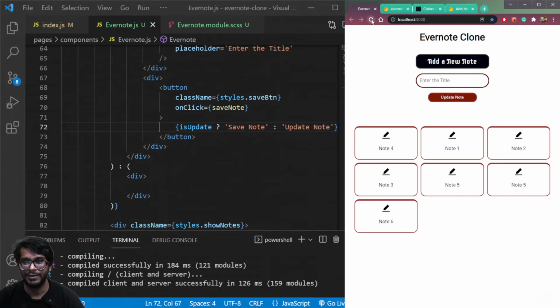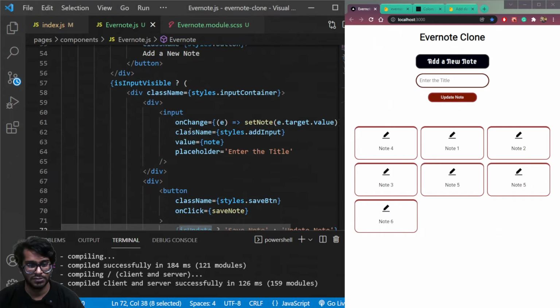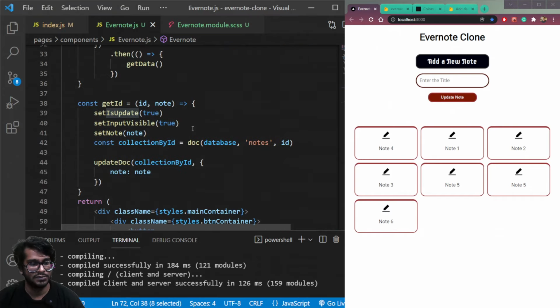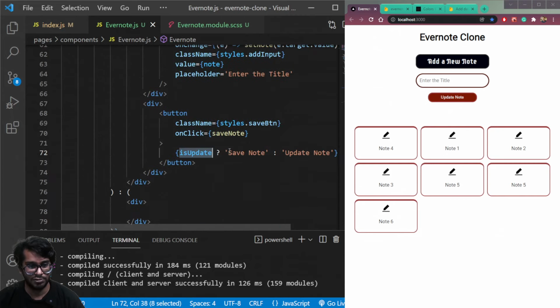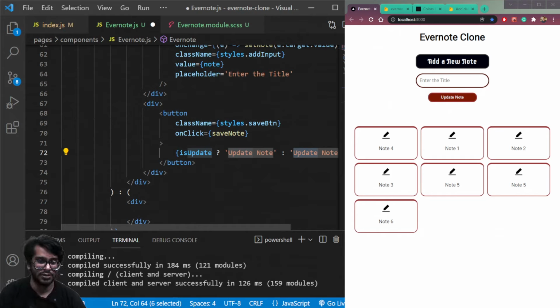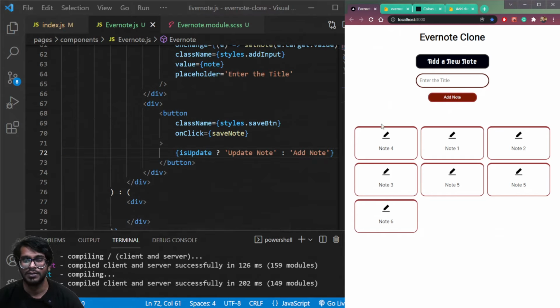See, refresh, we will have a save. Okay, is update false. So if it is true, okay, we have to change this to update and make this add, then it will work. Clicking this button, this will change to update note, you see, and we will see our text here in the text input field.